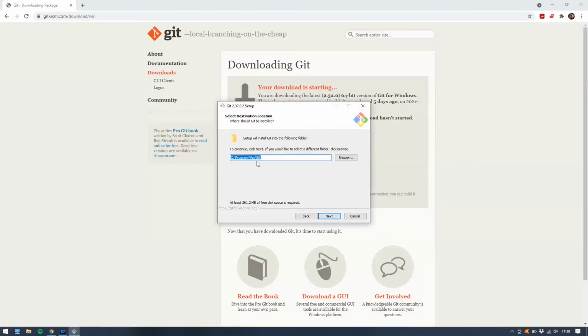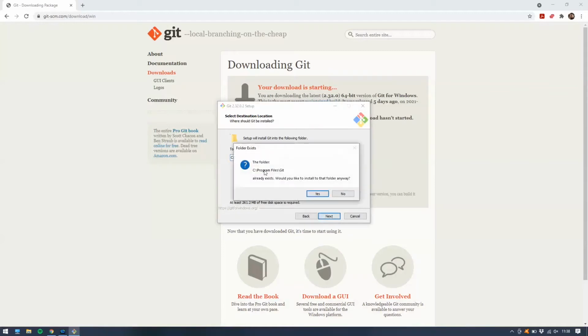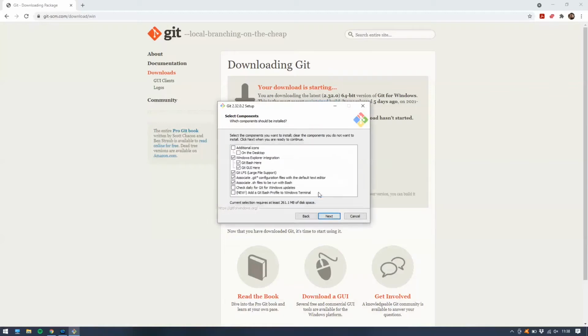And I'm going to leave the default destination location for the installation. I'll press next. And for me, it says the folder already exists because I've installed it before, but for you, this probably won't happen. So I will just say yes to this. Now, there's a few configuration options we need to set for the Git Bash installation. So this takes a couple of different screens.